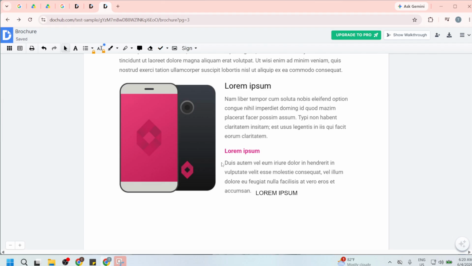Next, move your cursor to the text you want to copy. Click and drag your mouse over that section to highlight it. Try to drag carefully so you select only the words you need. If the selection doesn't come out right the first time, don't worry. Just click away and try again until the correct text is highlighted.